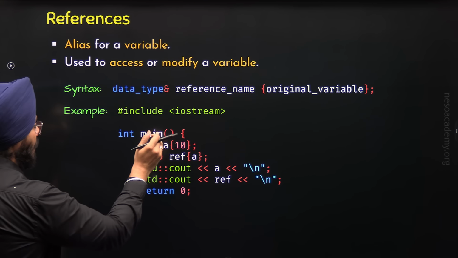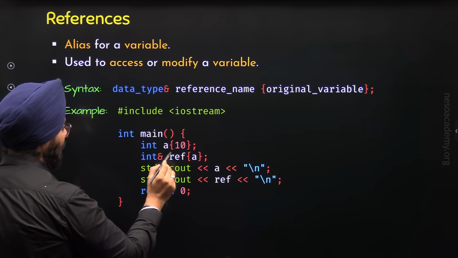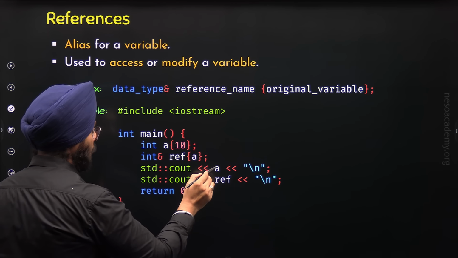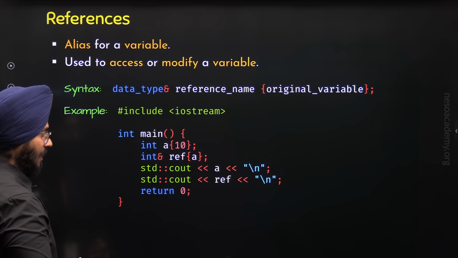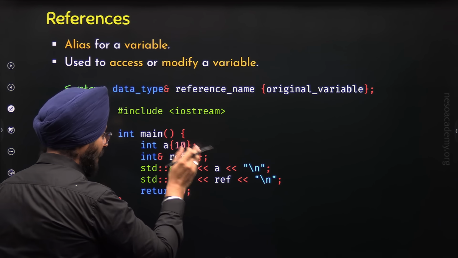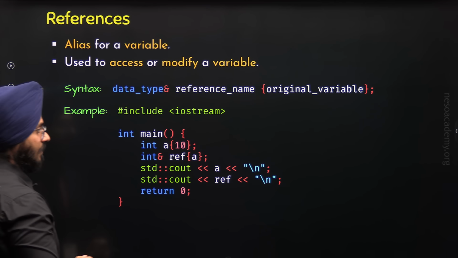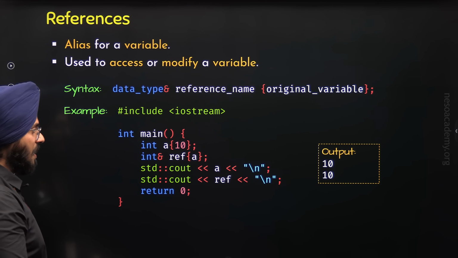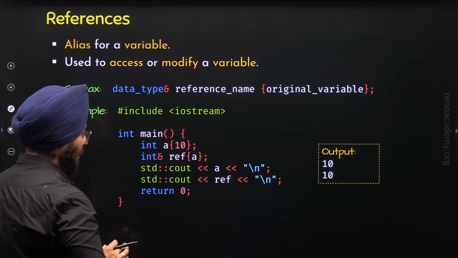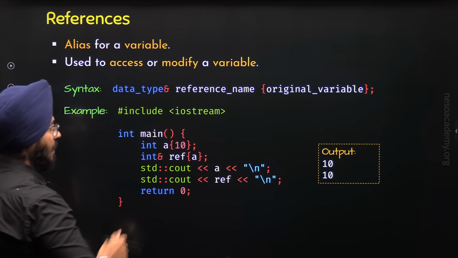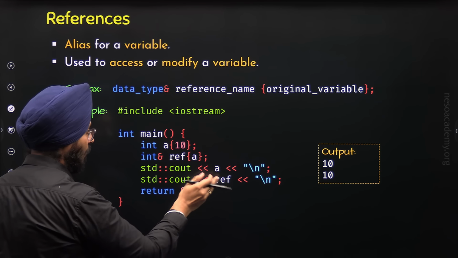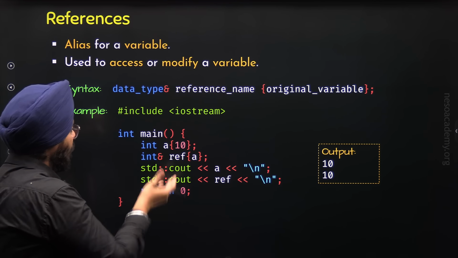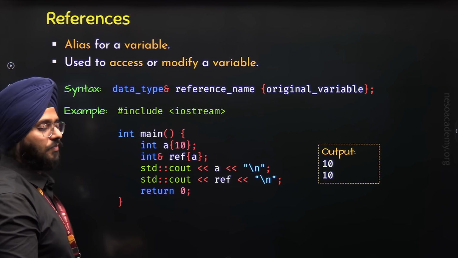Now we have another name for this variable a, which is ref. With the help of std::cout, I am trying to display the value of a and the value of ref. We know a and ref are the names of the same variable. Therefore, we will get the output as 10 and 10. I hope this is clear to you. Variable a is holding value 10. Now, ref is just another name for this variable. So, for this specific ref also, we will get 10 as the output. Now, with the help of a reference, we can also modify this variable.